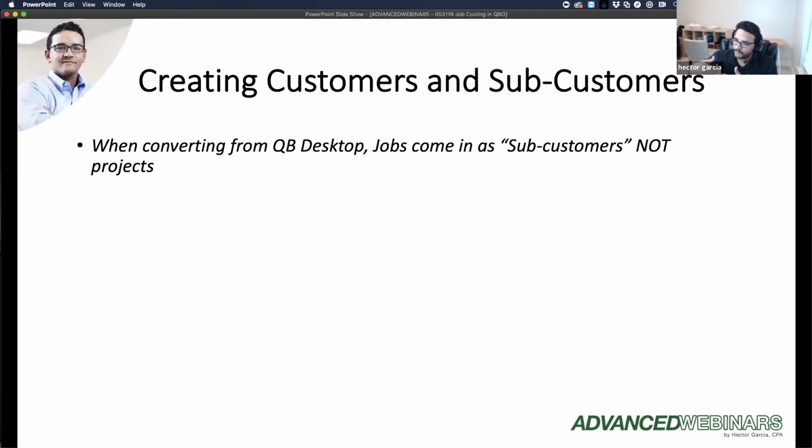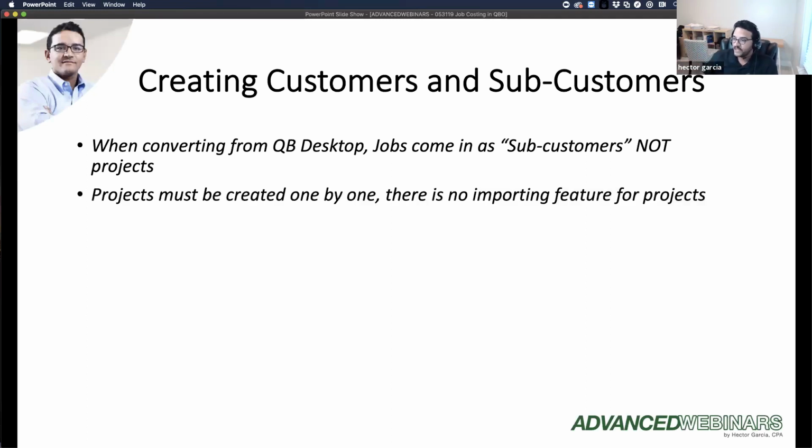That's not a project. A project is created separately. So you have to create every project one by one. There is no importing feature for projects. If we are dealing with people that converted from QuickBooks Desktop to QuickBooks Online, it is extremely important that you are aware that projects will not import. You have to create every project one by one.